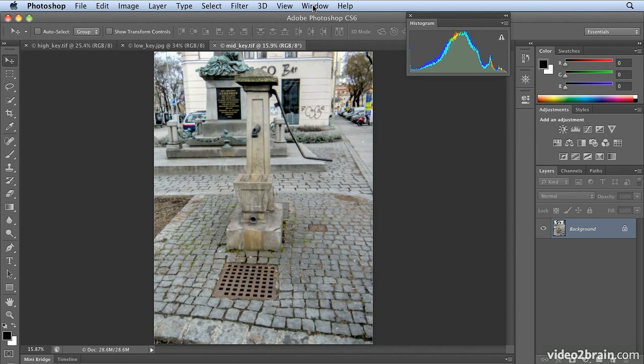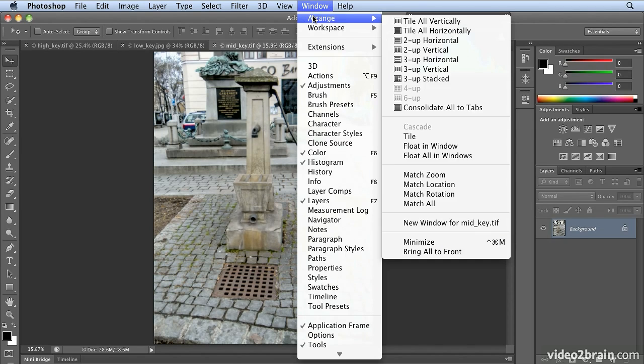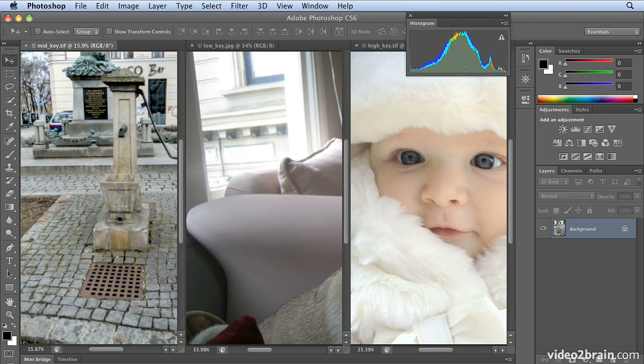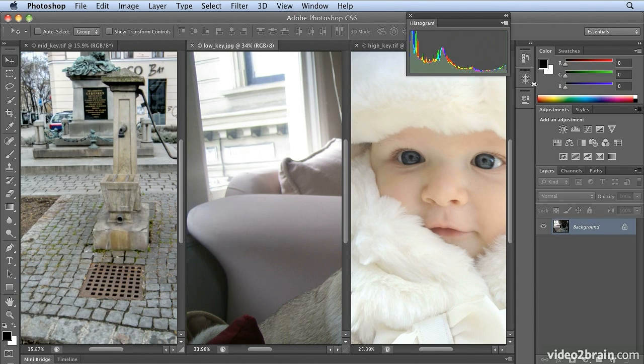So if I look at all three of these, Window, Arrange, 3-up Vertical. As I click on each one, the high key, the mid key, and the low key, you can see each histogram and compare them like an image map of the data that exists in each.